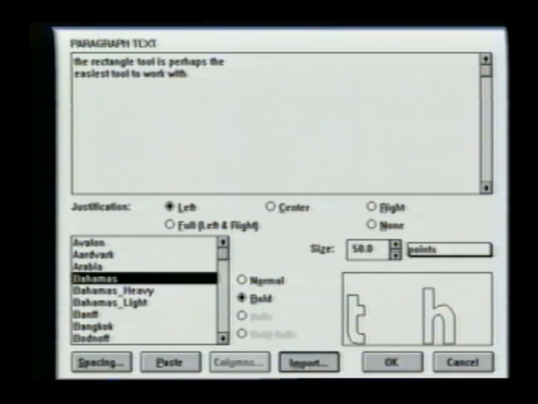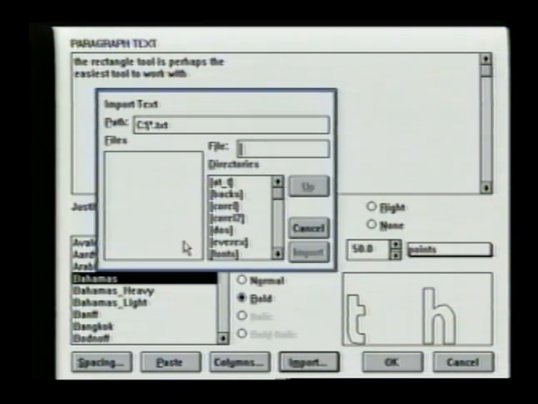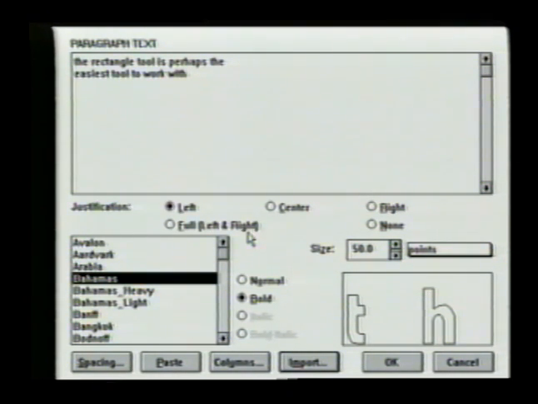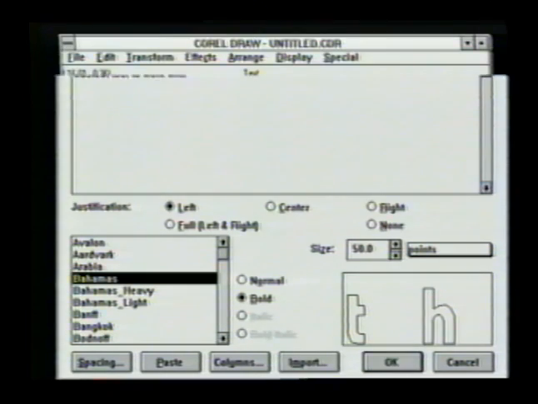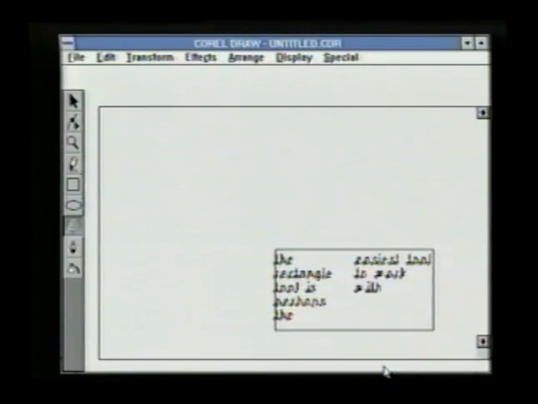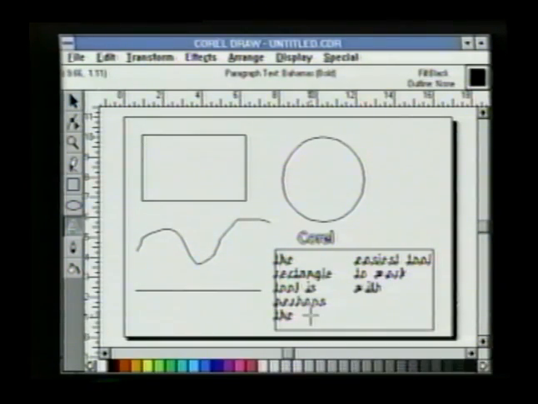I can also import text from different word processors by clicking on the import button and then selecting the text file from the different directories that I have on my system. Once I'm happy with the paragraph text that I'm working with, I've set the typeface, the point size, the spacing, columns, what have you, I simply click OK. And as you can see, my text does appear on the screen.